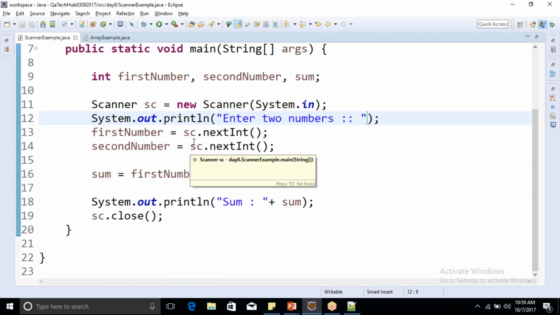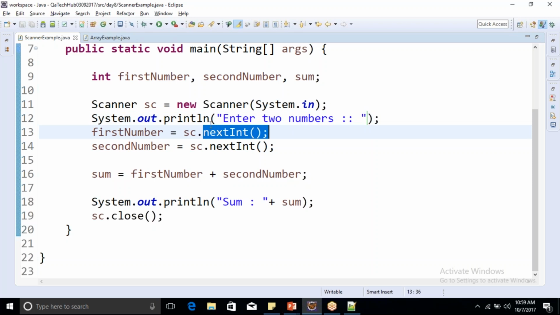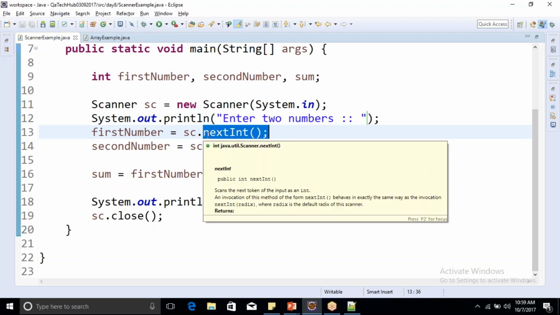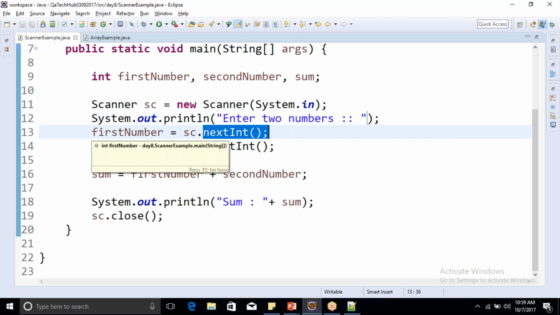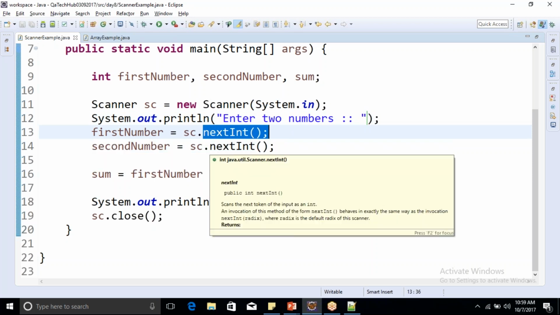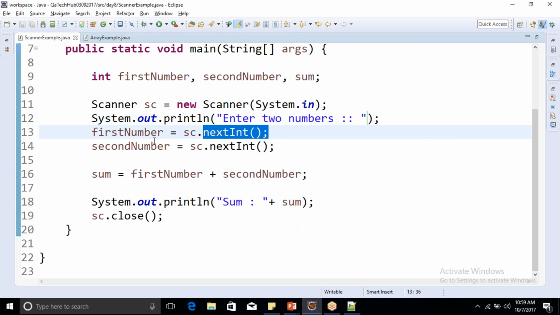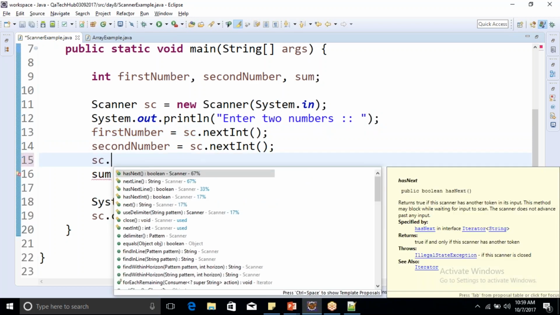So what it is doing is this line will simply get printed. After that, it will wait for you to enter some integer. As soon as you enter some integer, it will insert that value into first number. Similarly, sc.nextInt will take the next integer and put it in this. For other data types, for string value we have next. Then we saw nextInt, that is for integer.